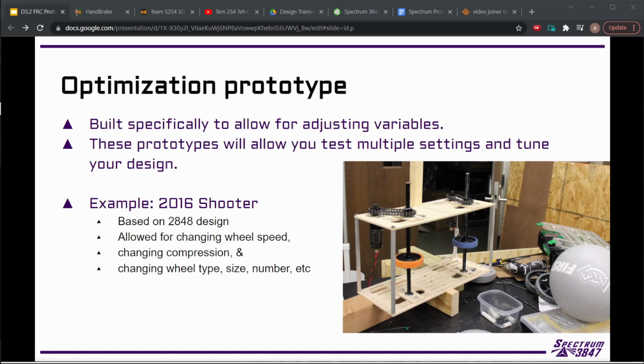Maybe it's launching balls. We don't necessarily need a concept prototype for that. We know how balls launch, but we don't know how specific balls launch with specific wheels and specific spacings and RPMs and anything like that. So we can build up a structure that allows us to quickly change and modify our prototype to allow us to test a lot of things very, very quickly. And that's what the goal of the optimization prototypes are.